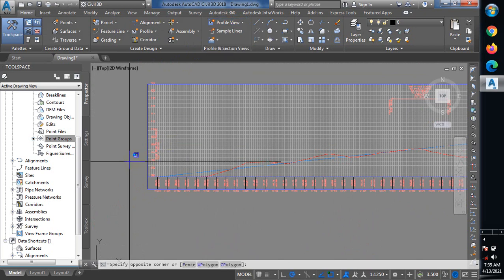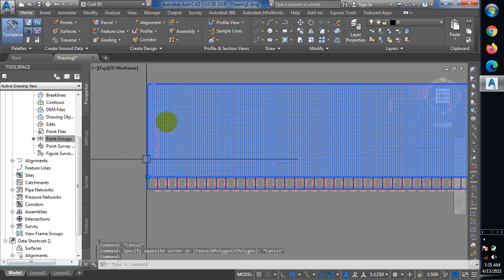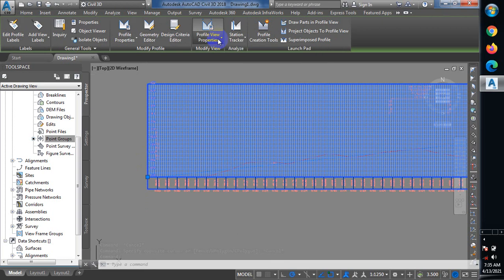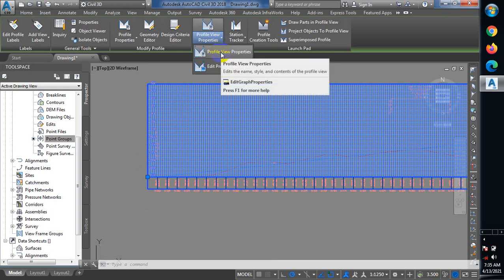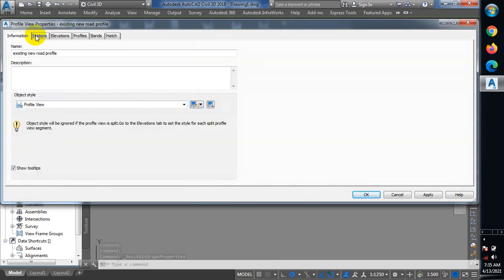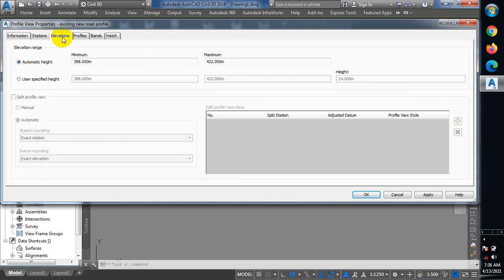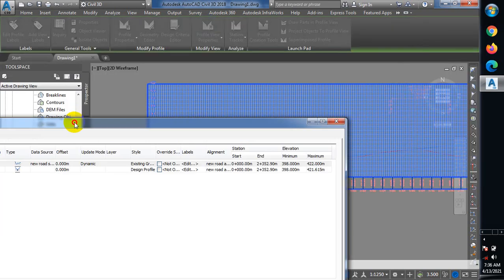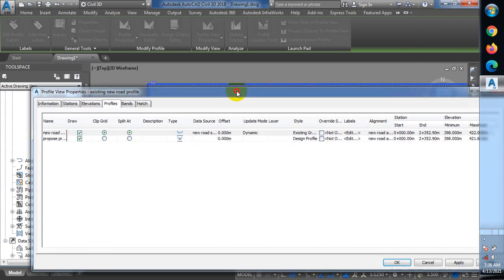Now click on the profile itself and then come to profile view properties. Click on that, and then you can see the information. The information we are having here now is for the existing new road. But you know, we just provided a proposed profile, how we want that road to be.